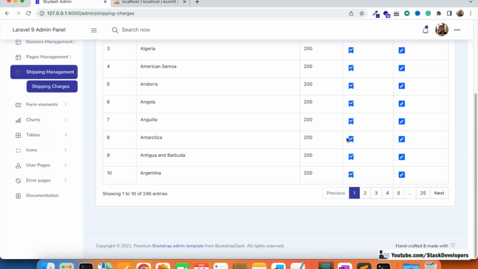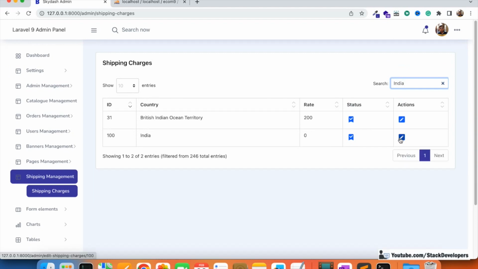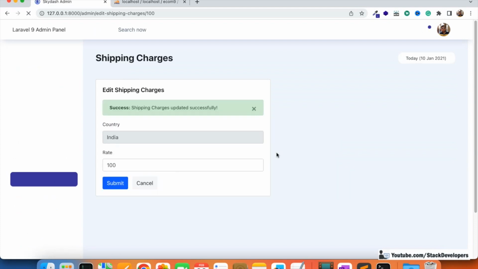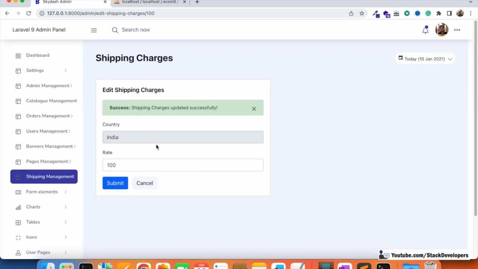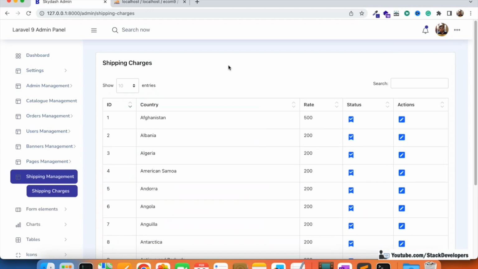Like this you can also update the price for all the countries. For India, if you want less shipping charges, if you want 100 rupees shipping charges for India, then you can simply add it for India like this, and it will update straight away. Like this you can update the shipping charges as well. And in the next video we are going to apply the shipping charges at the front end.